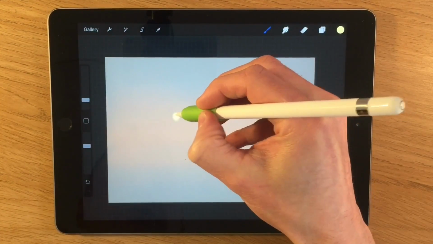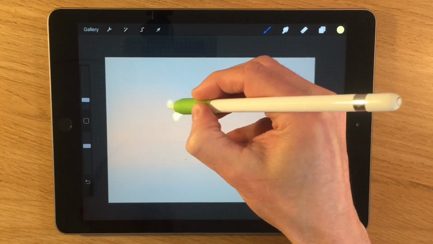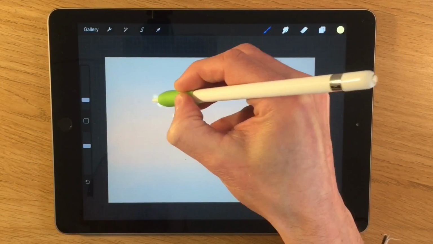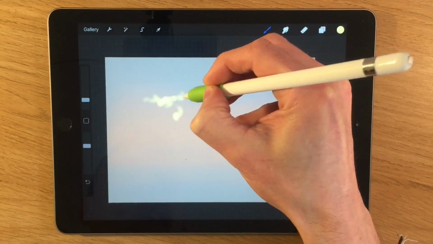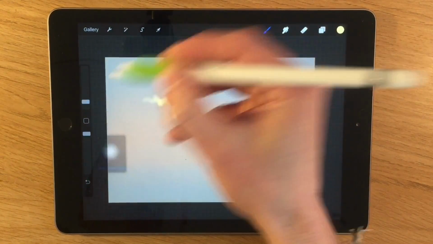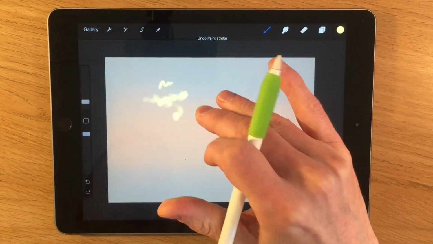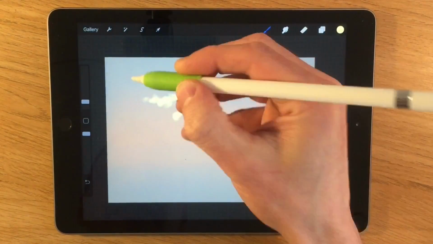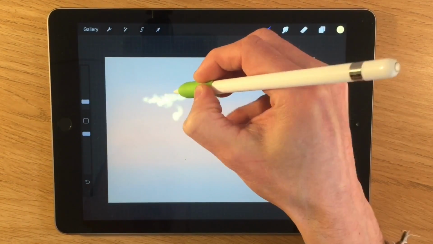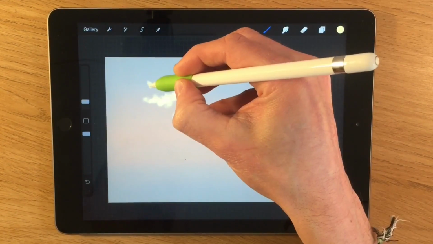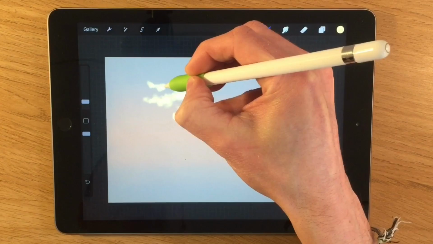So I'm going to, again, use the airbrush. I'm always using the airbrush on this piece. Just starting to lay down some texture, some shapes, some broken cloud forms. I've not got the opacity on full, but at the same time we've got the pressure sensitivity of the Apple Pencil. So sometimes I'll be pressing on lightly, sometimes I'll be pressing on more firmly, and we'll get a variety of different strengths of yellow because of that.